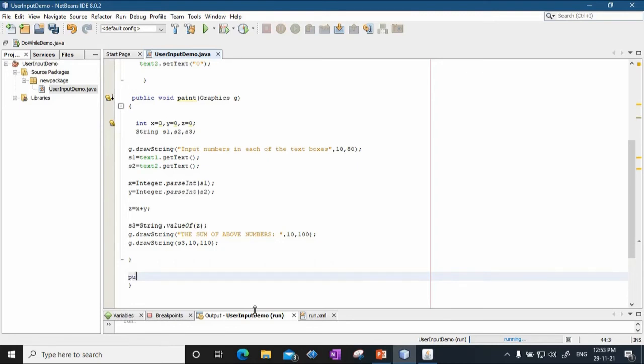I will say public boolean, and the method name is action. So whatever action happens will be noted here. Two parameters it takes: one, variable e of type Event, and variable o of type Object. So there are two classes: a class called Event and a class called Object.